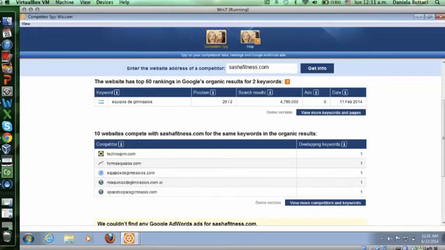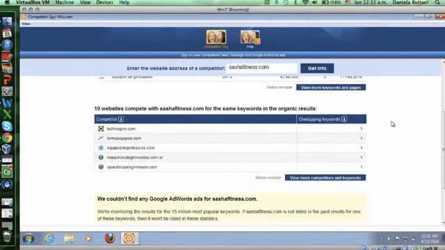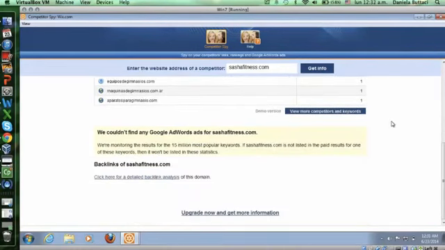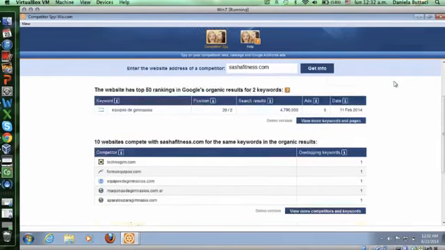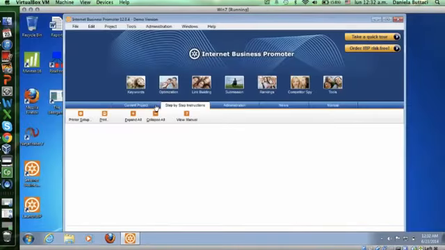If I wanted to do more, I would have to click here and it will take me to a web page and it will ask me to pay, and I won't do that because we're looking for free. Or upgrade now and get more information. This was another important feature.